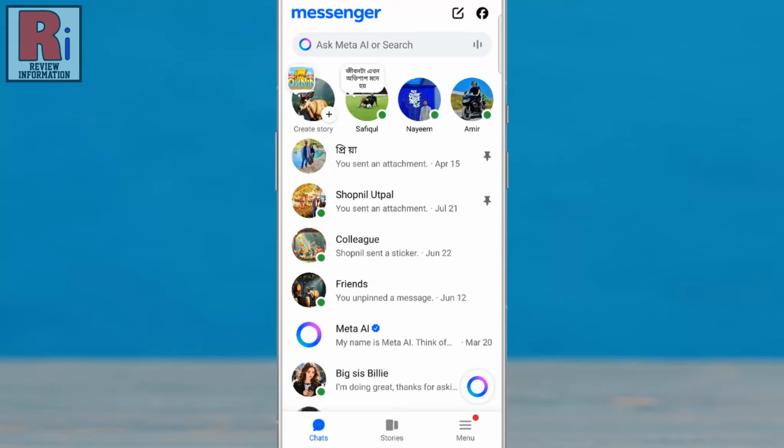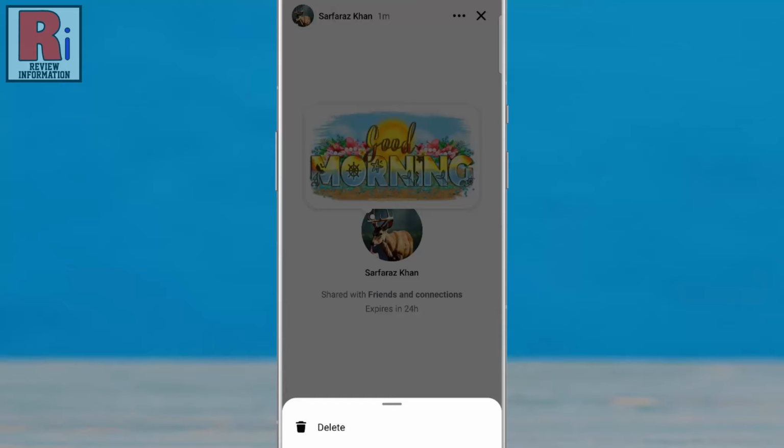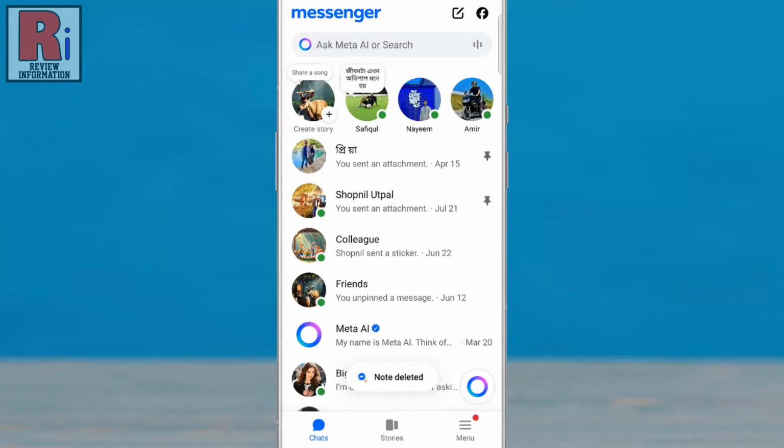If you want to delete your note, tap on it. Then tap the three dots in the top right corner. From the pop-up menu, tap Delete. Your note will be removed immediately, and will no longer be visible to your friends on Messenger or Facebook.